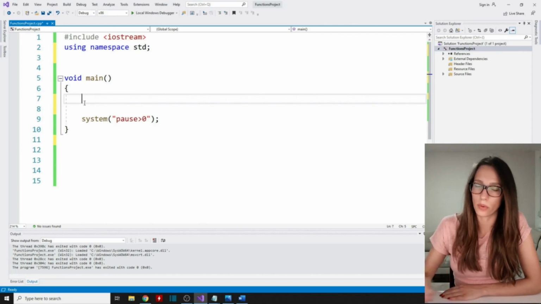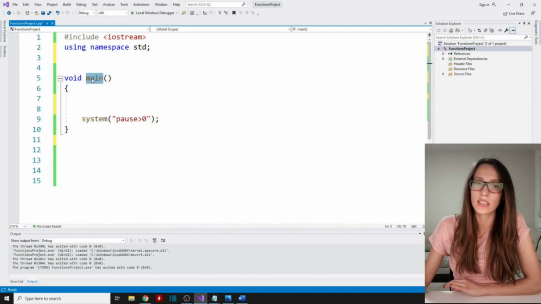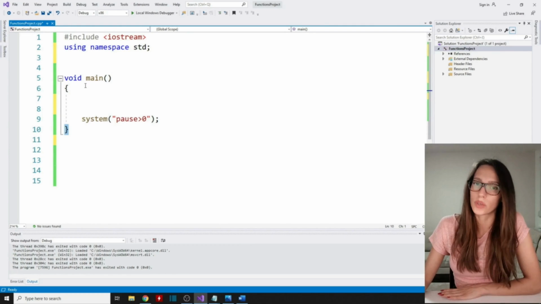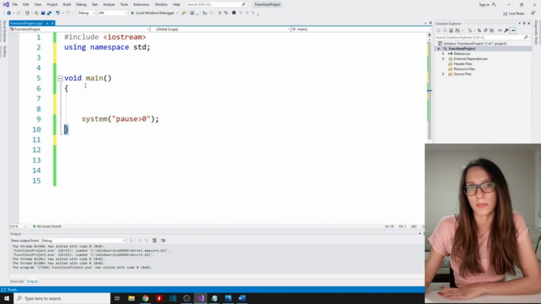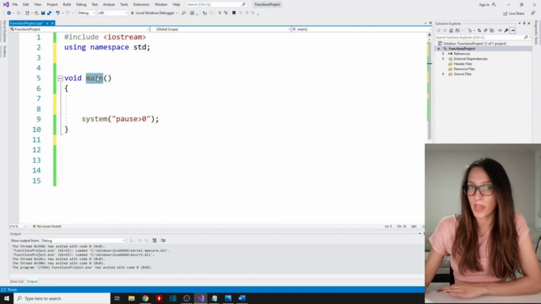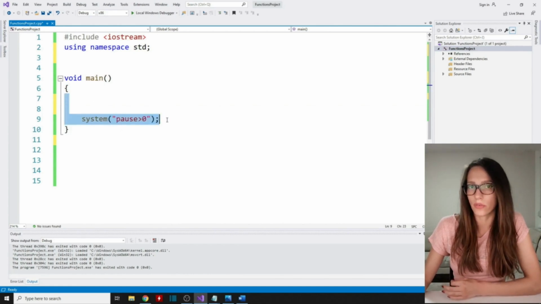And each C++ program contains at least one function, and that is going to be the main function. So this here. The execution of your program starts on the first line of your main function, and then it ends when it comes to this last line, so this close bracket of your main function. And also it can end when it comes to a return statement, but we are going to talk about return statements later in this course. So the main function is the main one, the first one that is executed, and whatever code you put in your main function, that code is going to be executed as part of your program.